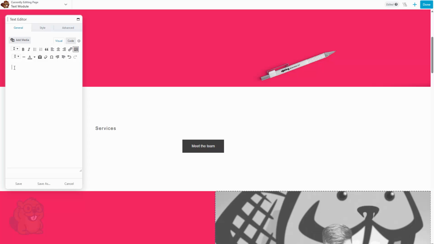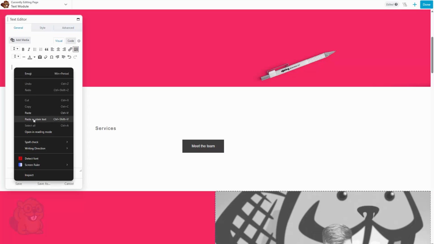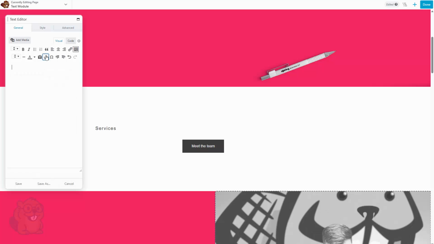An important note is that if you're pasting text from another source, like Word or Google Doc, it's a good idea to use the clear formatting button if things look strange. This function helps remove any unwanted styles or hidden code.